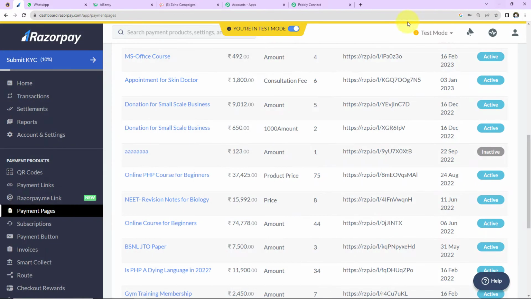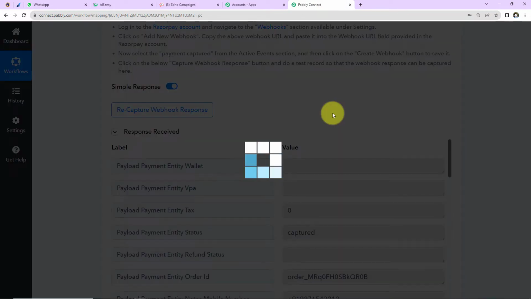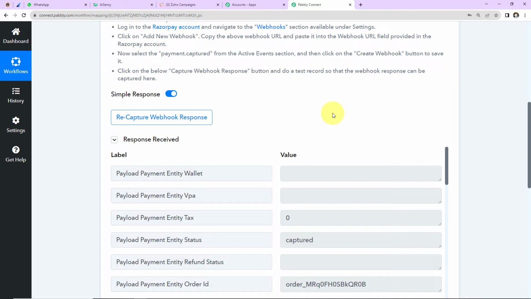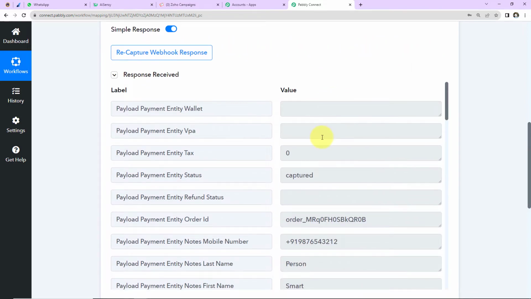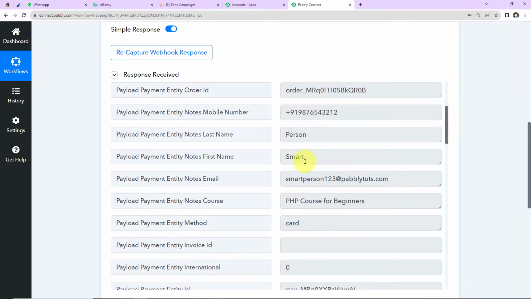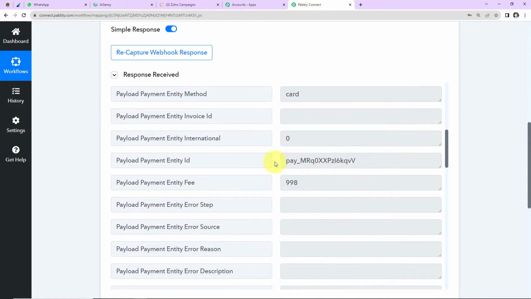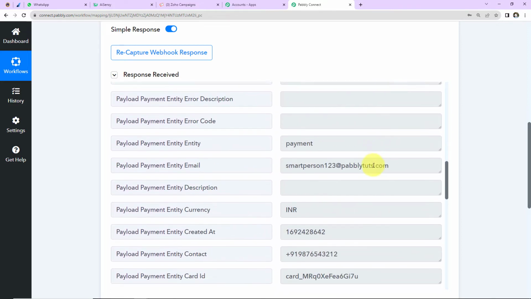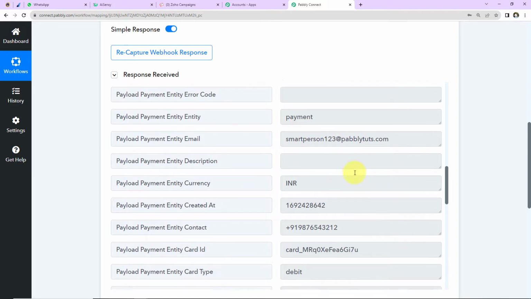Now I'm going to take you back to Pabbly Connect to see if we have received the response here, and yes, our webhook response has been captured. So let me show you what it is. This here is the order ID. Here we have the mobile number of the person. Then we have the last name, first name, email address, name of the course. And this here is the payment entity ID. Then again here we have got the details.